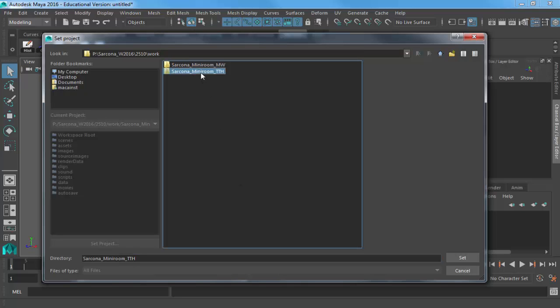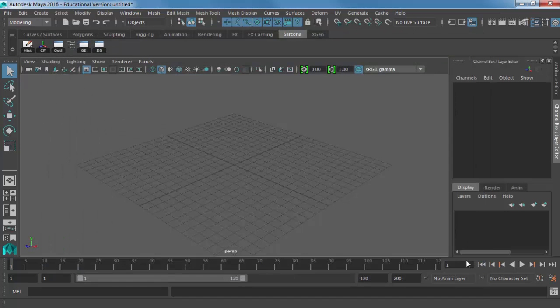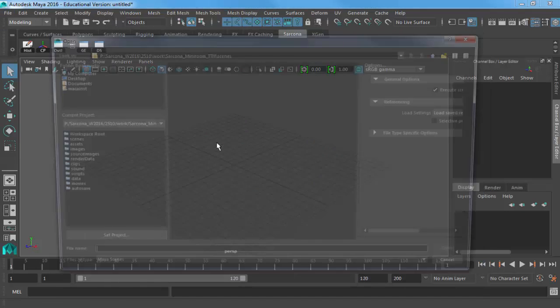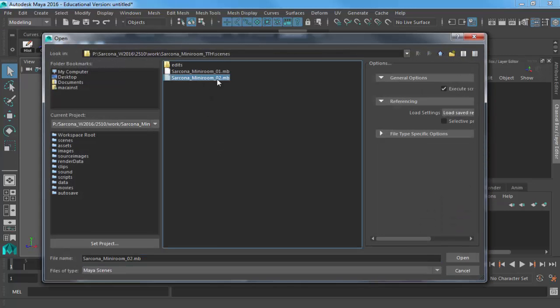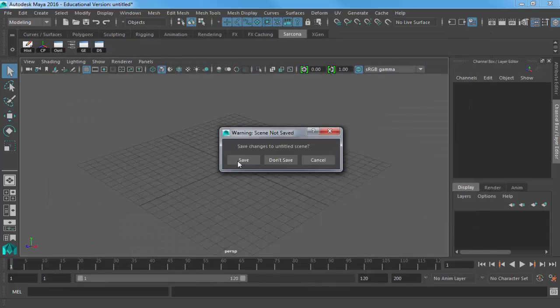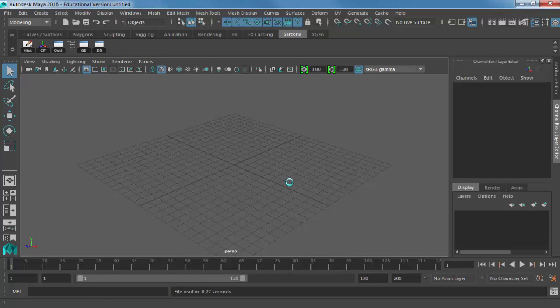This gives you a better idea of what kind of situation you might be in. I have a mini room for the Monday, Wednesday class, and I have a mini room for the Tuesday, Thursday. So I have to make sure Maya knows which mini room I'm working on. I click on this mini room folder and then hit Set. Then I can go to File, Open, and open up my mini room 02. And then we wait.